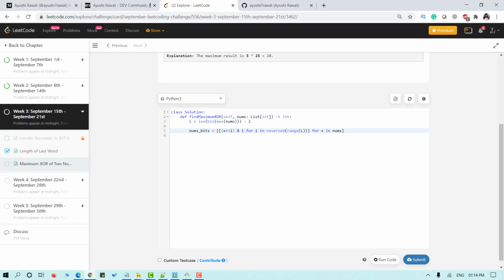We will left pad zeros to ensure each number has L bits. If x shifted right by i, AND 1, produces the bit at position i for number x. The x value is moved right by i bits, then AND 1 to produce 0 or 1.